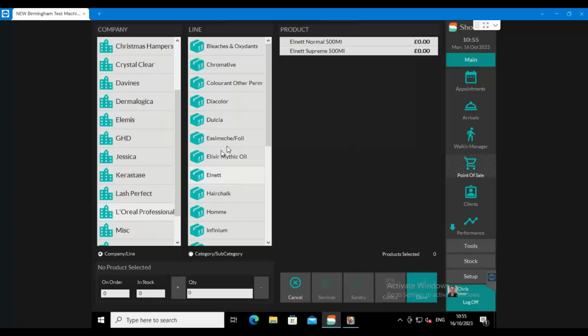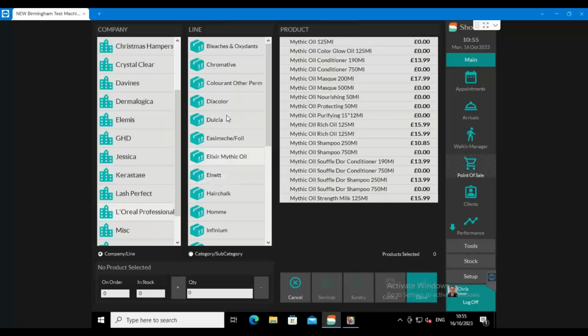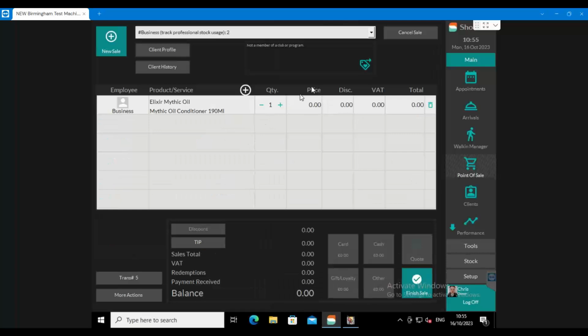Actually, let's use one that we can see. Here we go. Let's use this 190 milliliter conditioner. The reason I'm showing you this is you'll notice it has $13.99, because this is a retail product, but we're not going to sell this, so no money's exchanging hands. Because we are using it professionally, you'll notice the product price appears as 0.